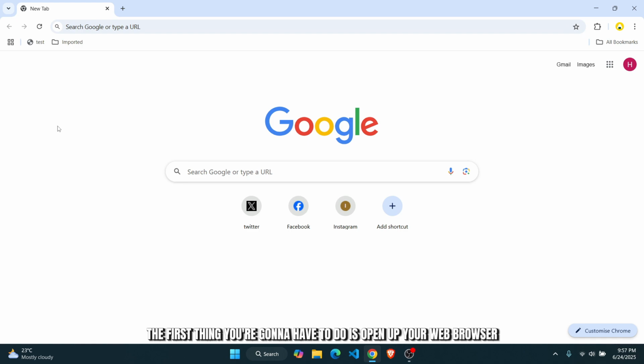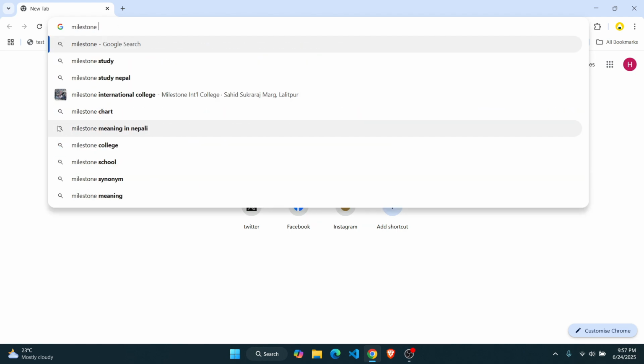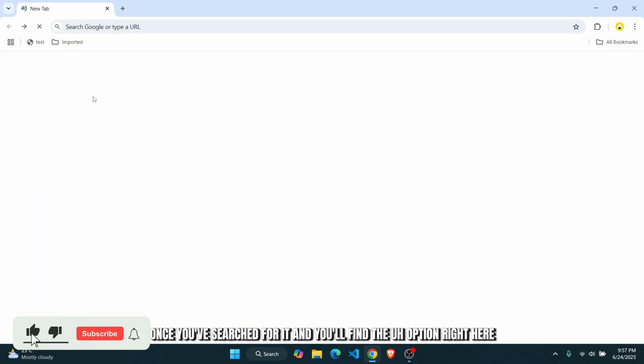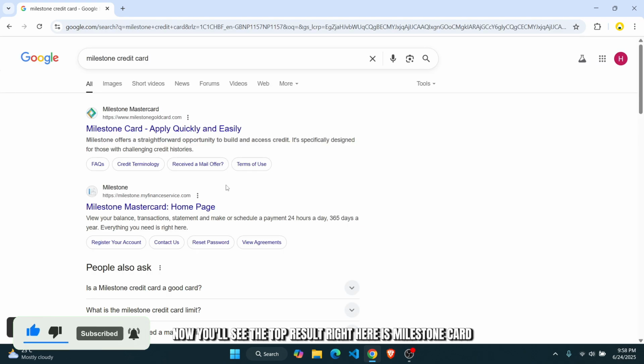The first thing you're going to have to do is open up your web browser and then simply go to the search bar and search for Milestone credit card. Hit enter once you've searched for it, and you'll find the option right here. Now you'll see the top result right here is Milestone card.